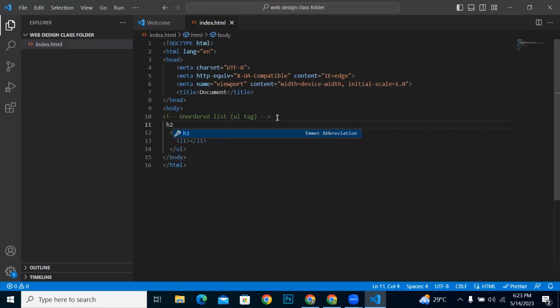I want to use H3. I want to do food items. So food items, targeting it. So next, now I'm going to list the food items down here.